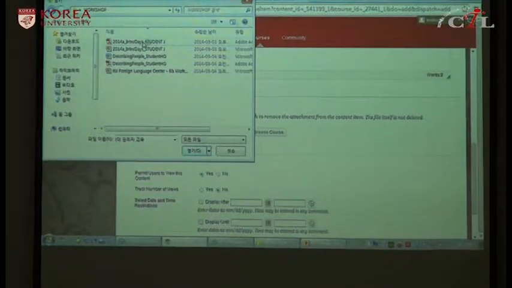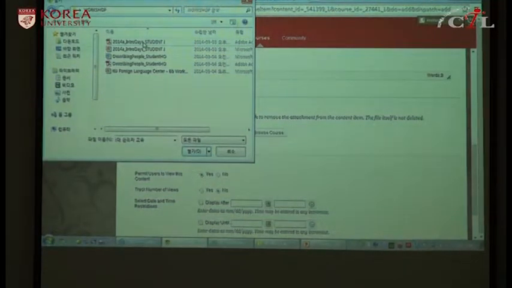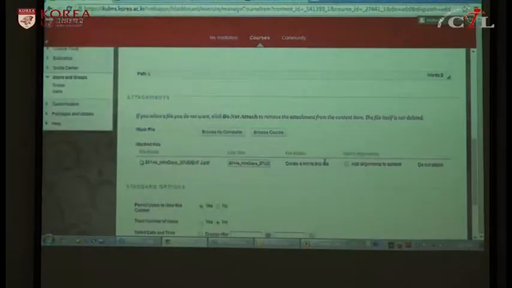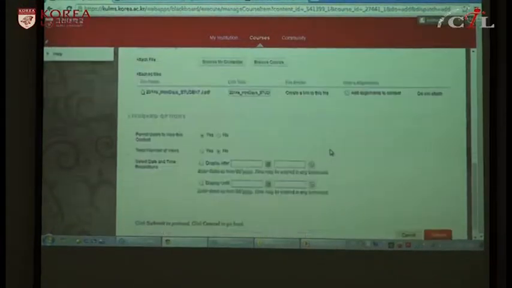I have an orientation file for students. So I have a PDF file. It could be a PDF, a Word, a text file, or a PPT file. So attach it. You can add more, and you can change the name of the title.